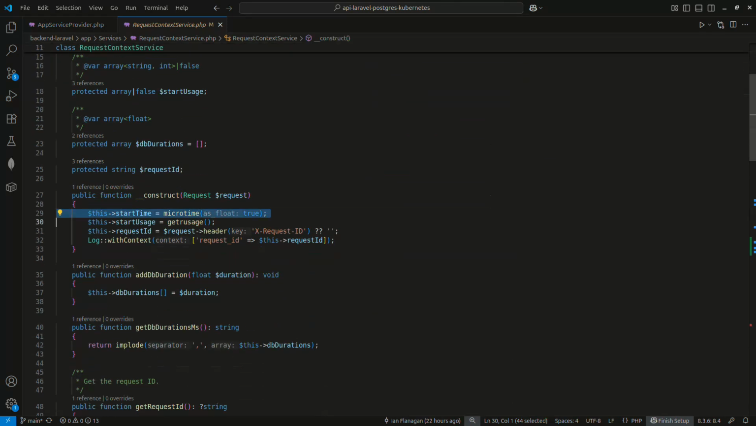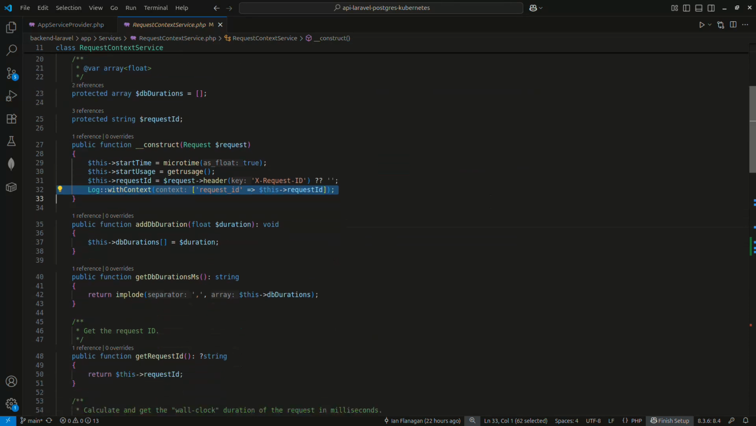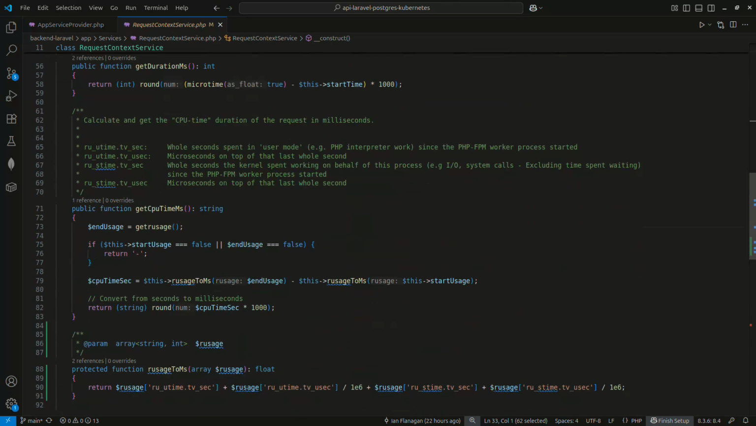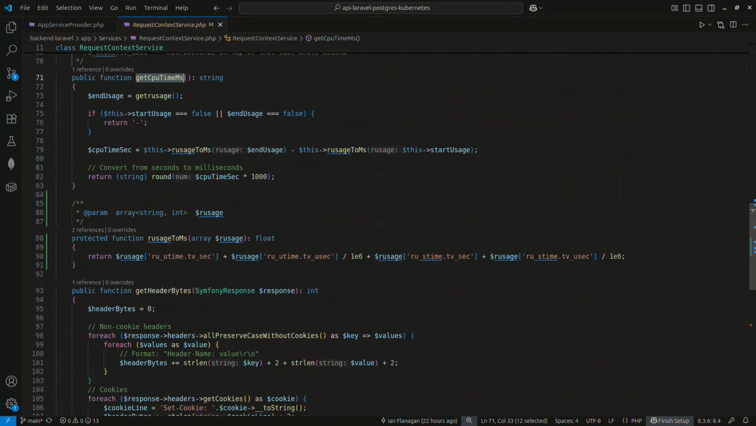Immediately, we store the current time so that we can calculate the wall clock duration at the end of the script execution. And we store the current resource usage of the PHP-FPM worker process in order to calculate the CPU time duration at the end of the script. There's an empty array to store the duration of any database queries, which will also be logged at the end. And the request ID set way back in the Ingress controller is saved here and added to the context of any logs that will be written.